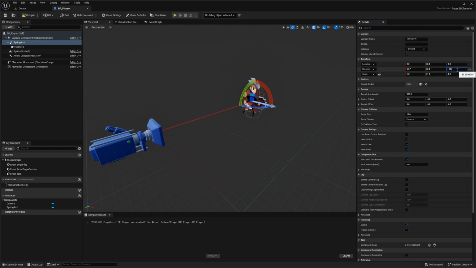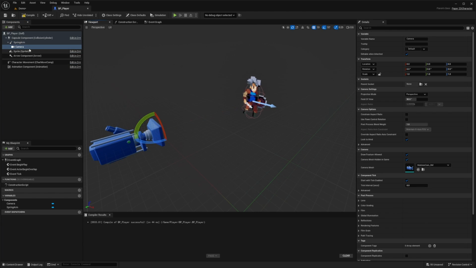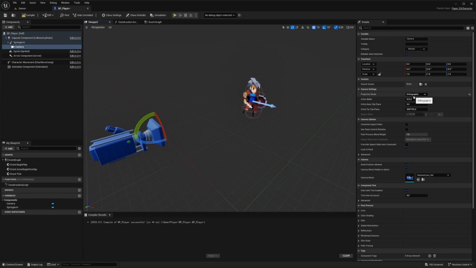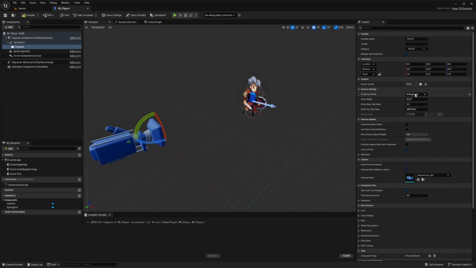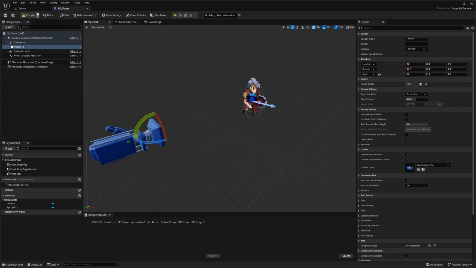to -90. And since we are creating pixel art, we're going to have to select the camera and change it from perspective to orthographic. If you're going to have a 2D background, change it to orthographic. But if you are doing 2.5D, which in my case, I'm having a 3D background, then you can leave this as perspective. And then hit compile and save.